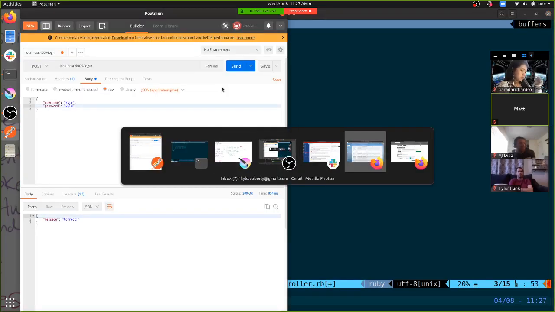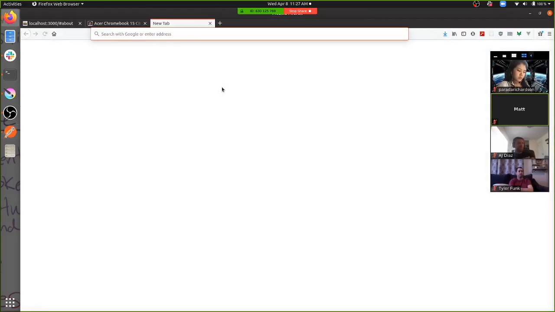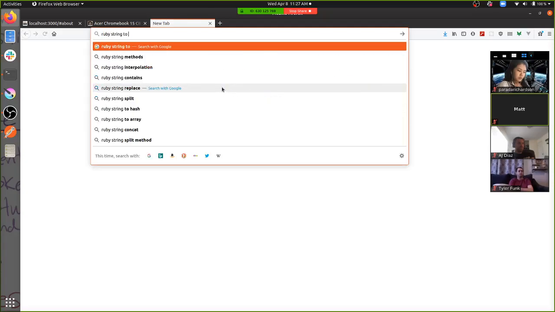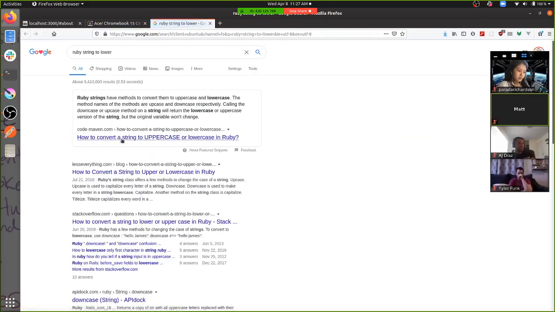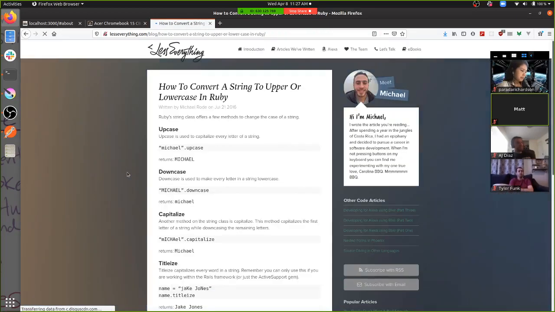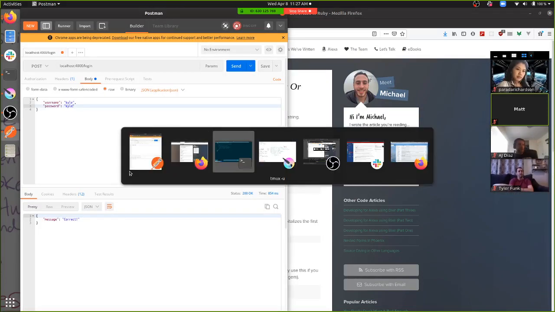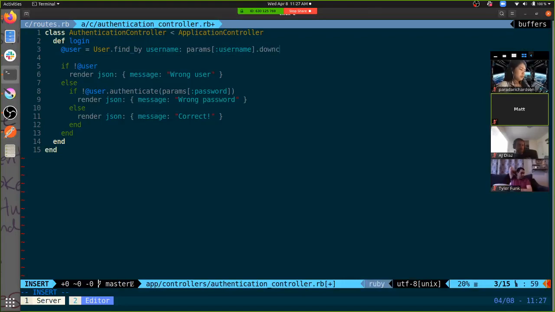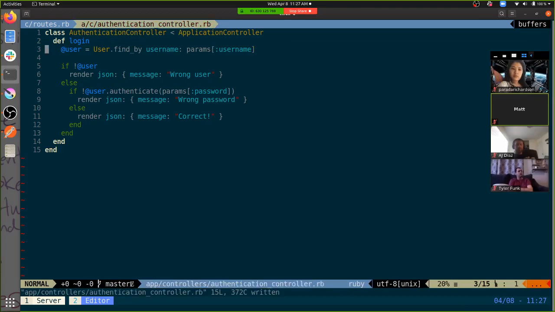So if I look up, let's see, Ruby string to lower. Downcase. So this is sometimes called normalization. And maybe you do that before you create a new user also. You just downcase their username. Then you're always comparing the same thing. That would be a way to handle that. What else?